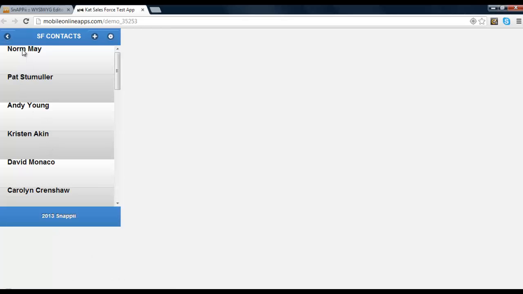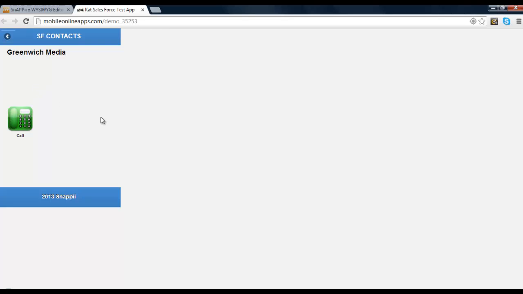So if we click on a name here, this will go down to that second level, the detail view of information, and there is not very much here because we didn't put much in for our test app purposes, but you can see company name here, which is one of the fields that we did select, and the call button. So that is how you build a Salesforce Data Connector.